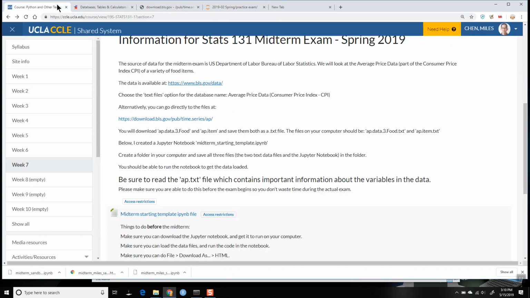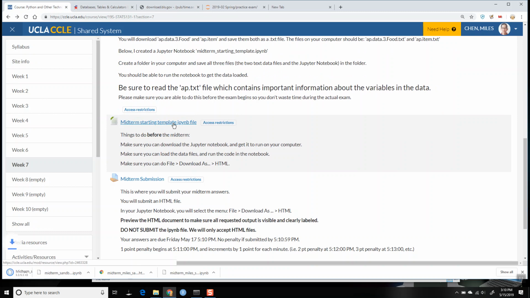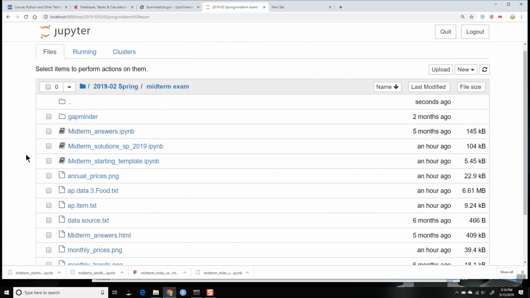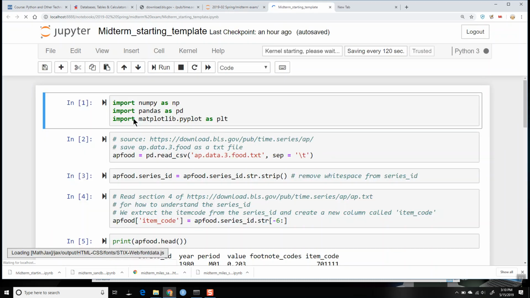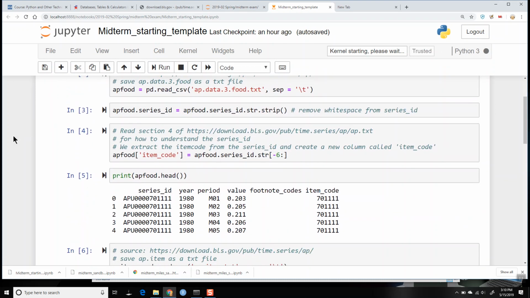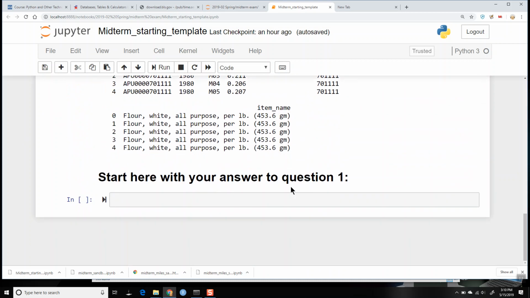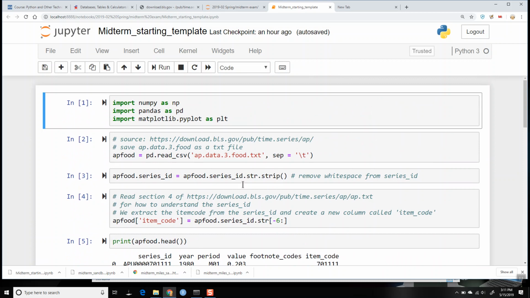I've created a starting template that you should be able to download and open up in a Jupyter notebook. Let me make sure I'm not opening up the answers. This should get you started as far as getting the data loaded. Hopefully you don't face too many issues. Test this out tonight or tomorrow or sometime before Friday 3 p.m. You don't want to be struggling with this in case there is an issue.